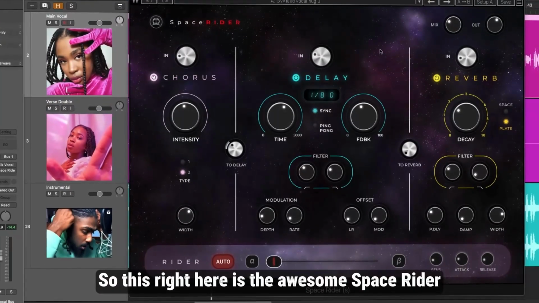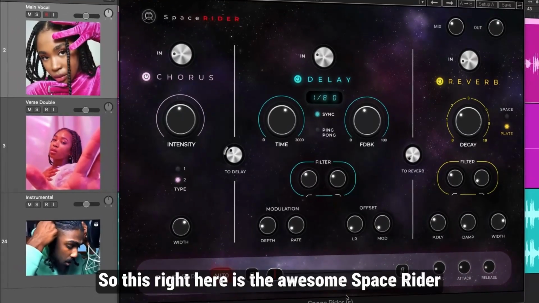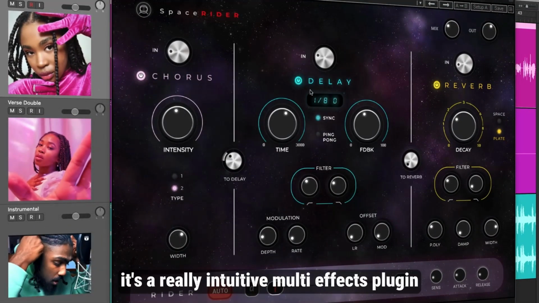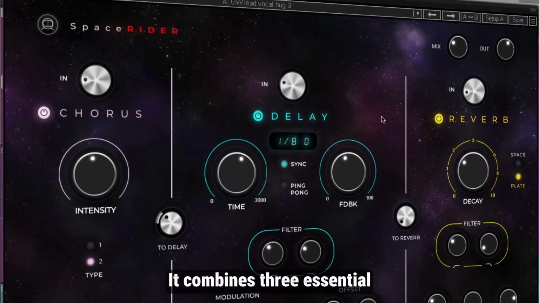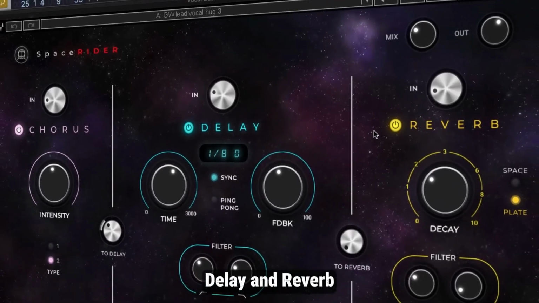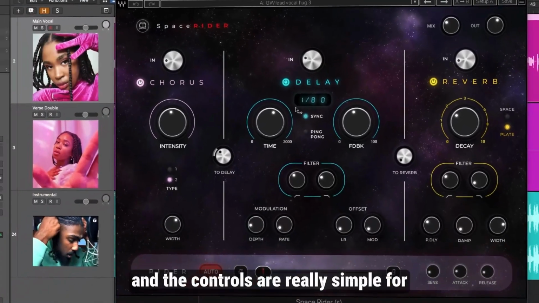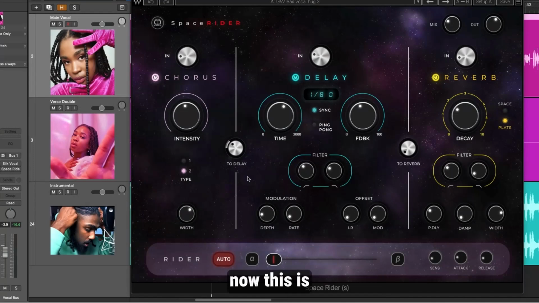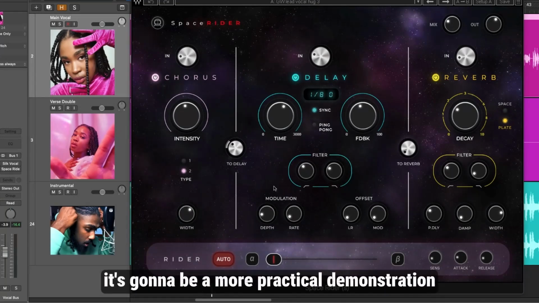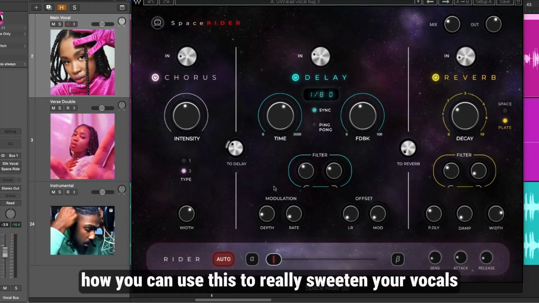So this right here is the awesome Space Rider. Not only does the interface look fantastic, it's a really intuitive multi-effects plugin. It combines 3 essential effects plugins you'll be using on your vocals: chorus, delay, and reverb. And the controls are really simple for each of the individual effects. Now this is not going to be a deep dive into the plugin itself. It's going to be a more practical demonstration of how you can use this to really sweeten your vocals.